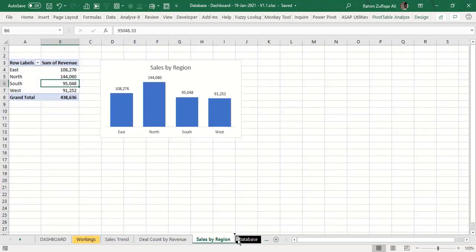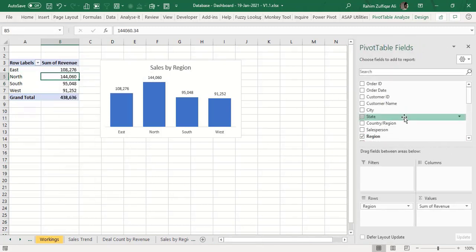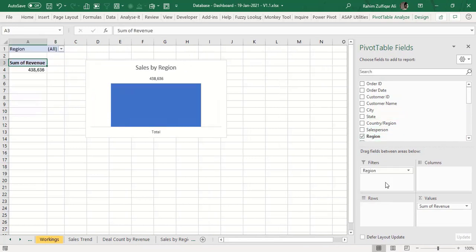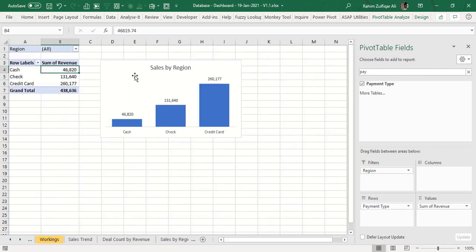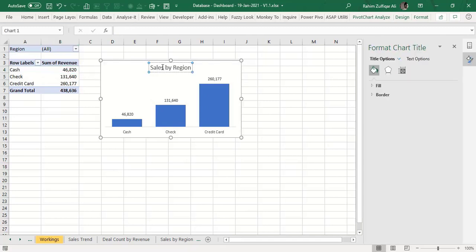I will simply make a copy of this existing sheet and rename it as payment type. In this particular pivot table, we will be dragging the region in the filters, then payment types in the rows and sum of revenue. So we can see cash, check and credit card accordingly, and we will rename the header or title of the chart as payment type.